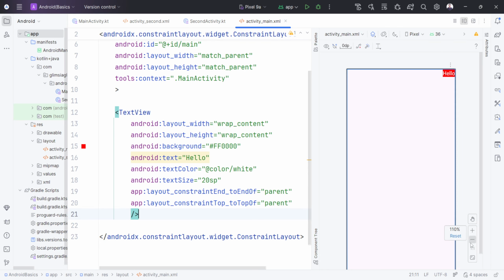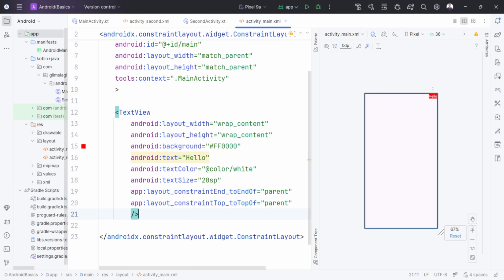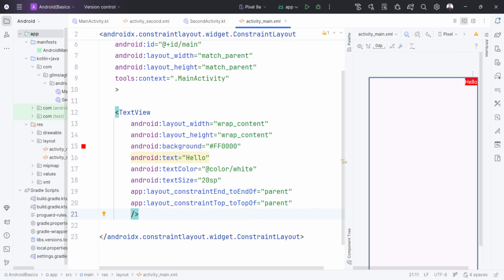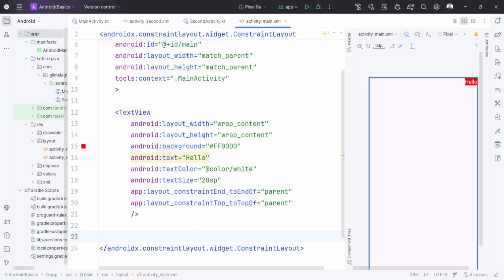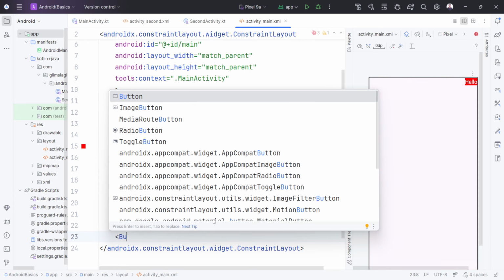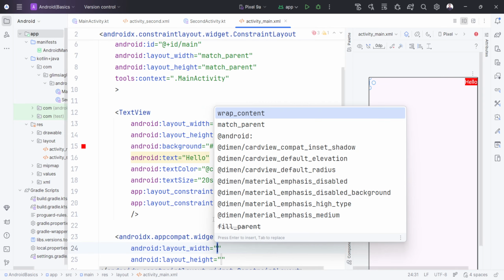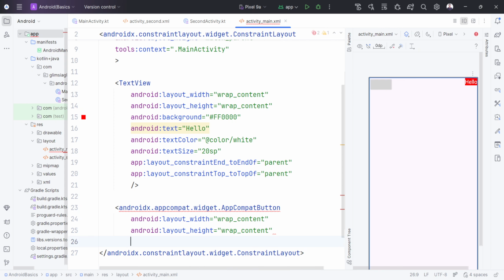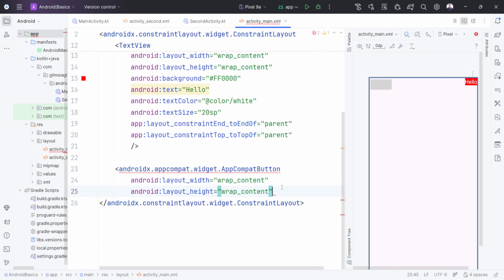Okay, now let's say we want to add a button below this hello. Okay, below this hello, then how will we add it? See, in constraint layout, how will we add it? We will use the button, let's say AppCompat button. Okay, then wrap content, small button I will take. Okay, wrap content, then just close this one. Oh sorry, it got deleted.